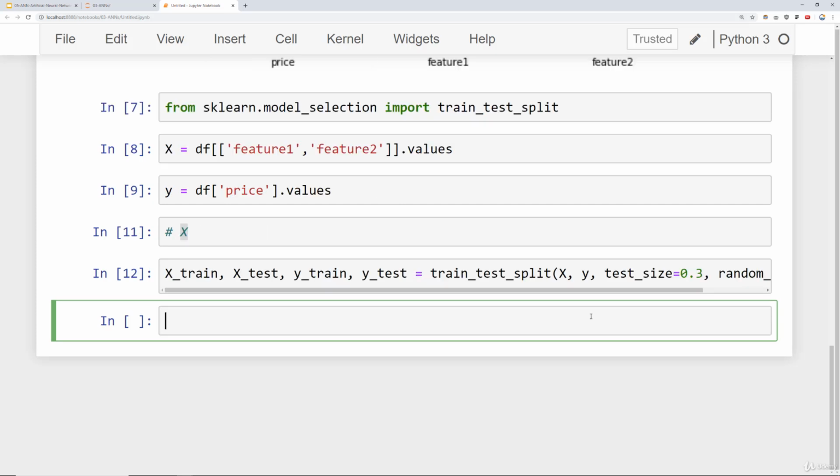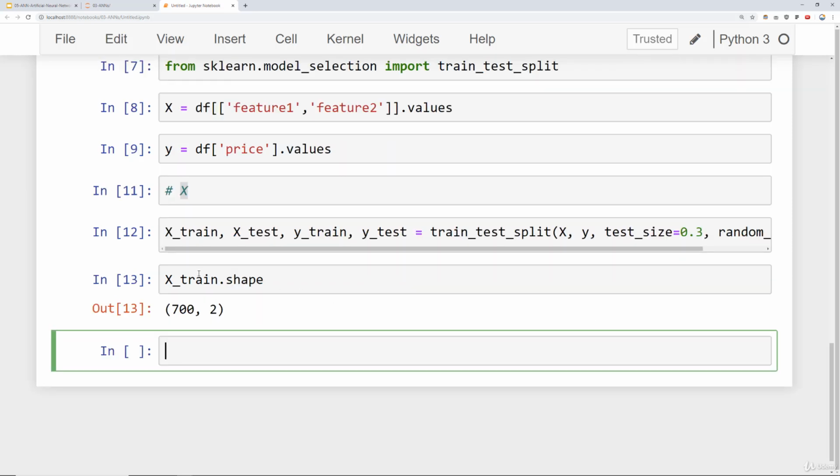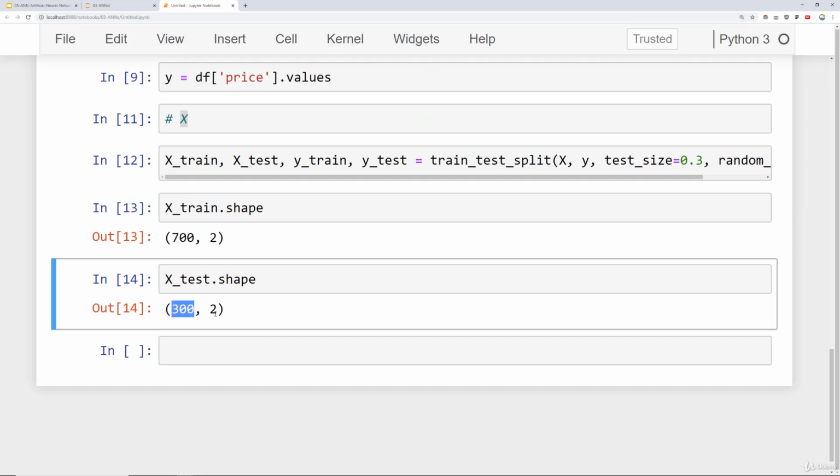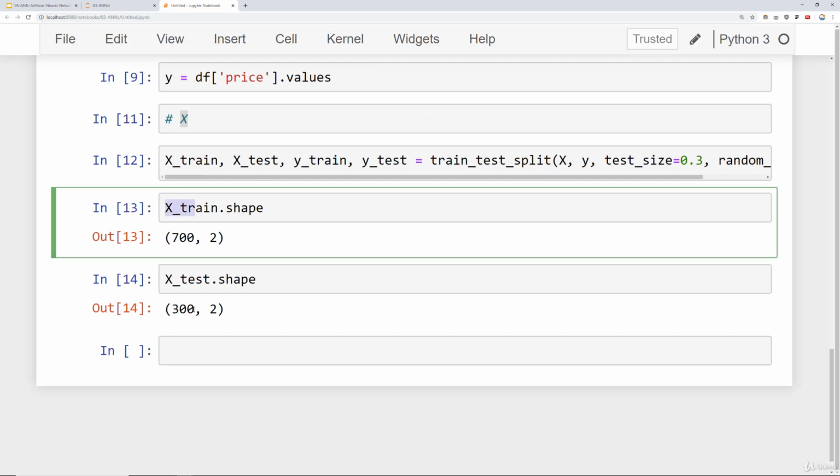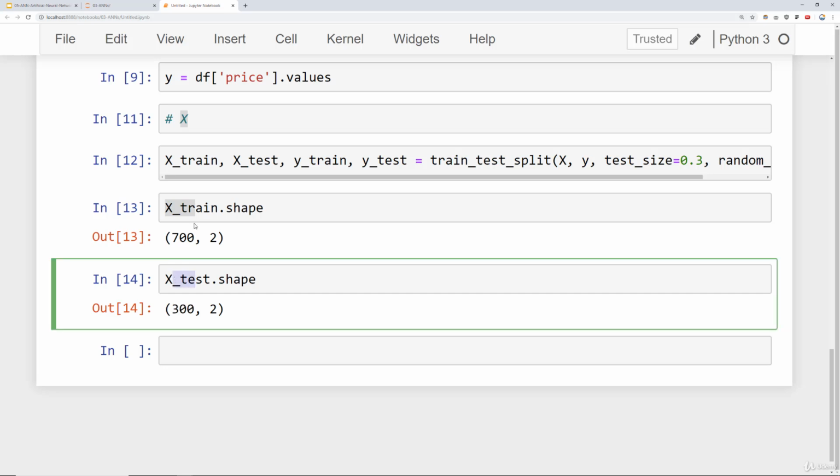And now we've split up our data. We can actually check this by checking the shape. Notice xtrain.shape is now 700 by 2 features, and xtest.shape is 300 by 2 features. So here's 70% of our data as a training set and 30% as a test set, since the total size of the original data was 1,000 rows.